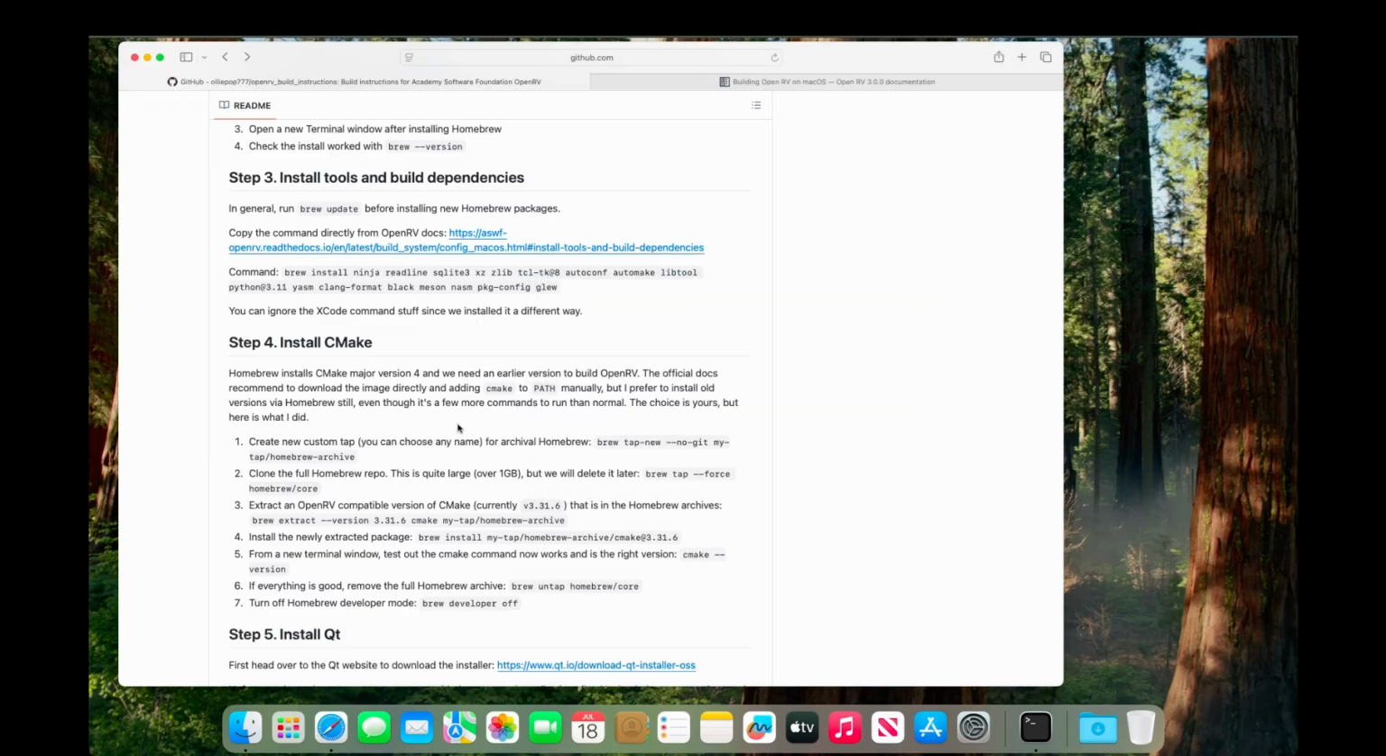You can install an older version. I think the docs recommend 3.31.7 through the official website, but I kind of prefer to still do it through Homebrew, even though this is a bit of a workaround, so I don't have to add things to the path manually and stuff. Feel free to diverge from this step, but I'm just going to show you how I do it.